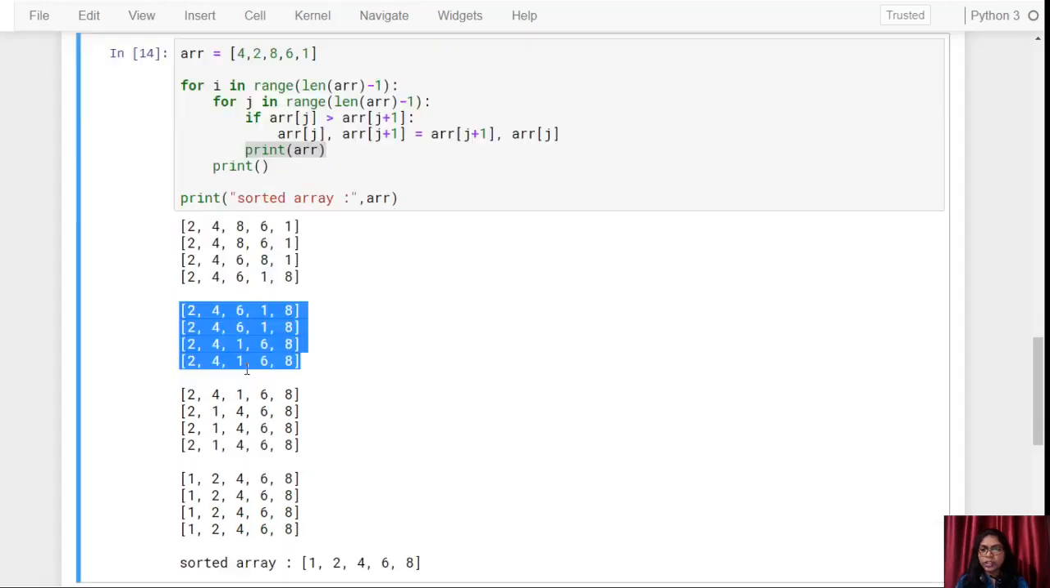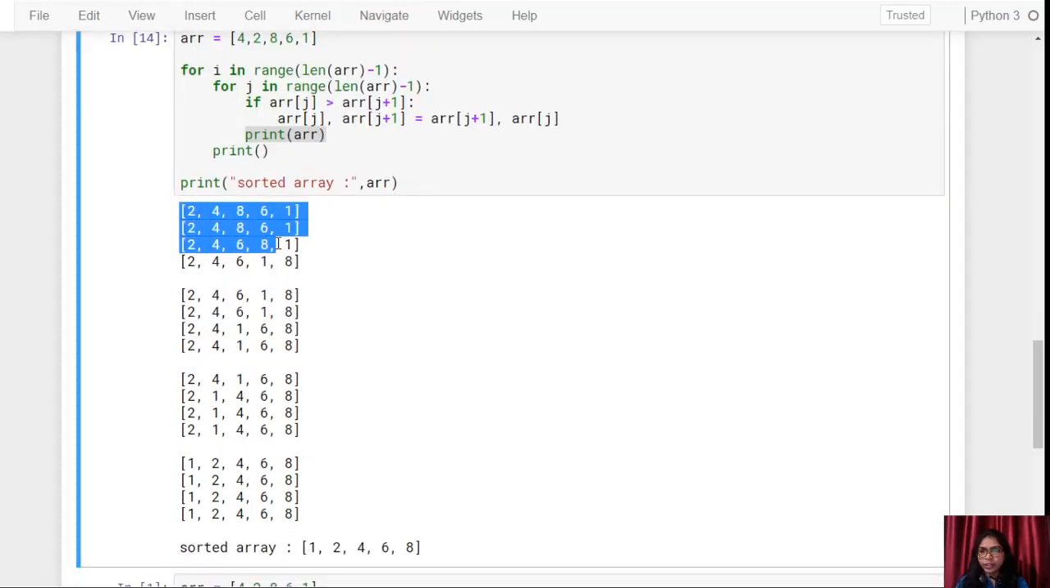So here you can see for the first outer iteration, 8 is sorted, or you can say we get the largest element at the end of the list. Since we have the largest element at the end of the list, there is no need of this step, which means we can skip this step.